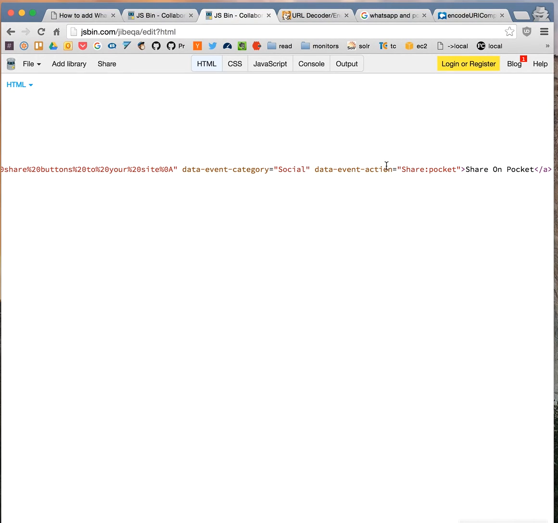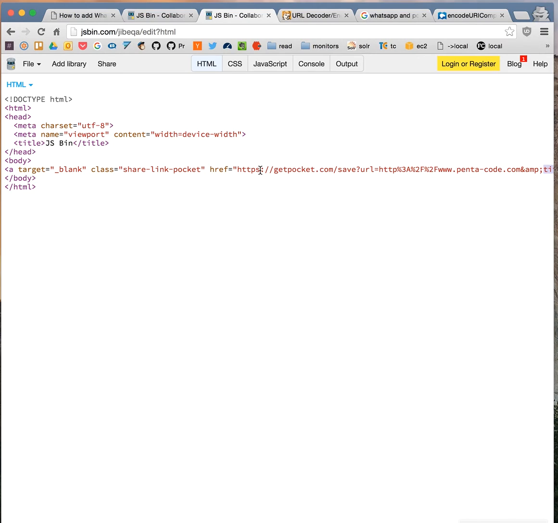And as you can see, I also added these data attributes to the link. The reason I added these is because we can later track these links with Google Analytics. So when somebody clicks on the share button, you can track exactly what social network they shared it on and what URL they shared. I'm not going to go into details on how this is implemented, but you can see my previous video on how to do that. I'll link it in the description below.